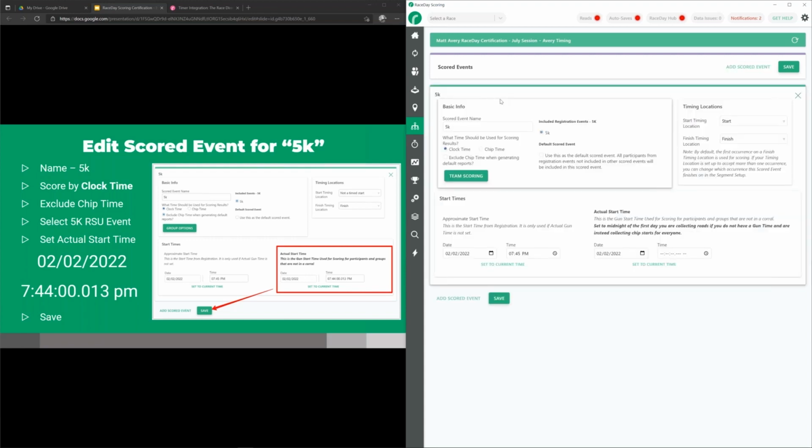All right, so it put a panel in here with all of this extra information. And now I'm able to customize this as needed. By default, it's going to include all of the registrations from the 5K event, which we've imported already, and it's going to rank by clock time. And I'm going to decide that I want to exclude chip times when generating default reports.